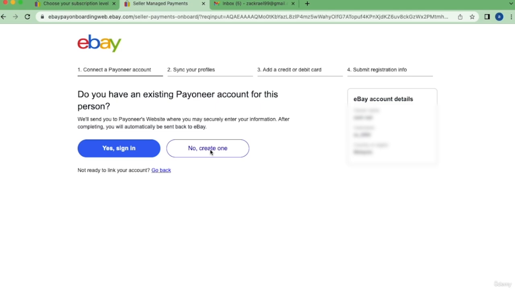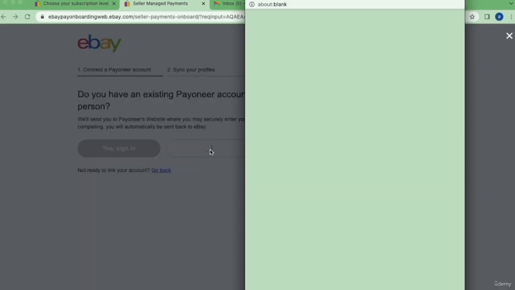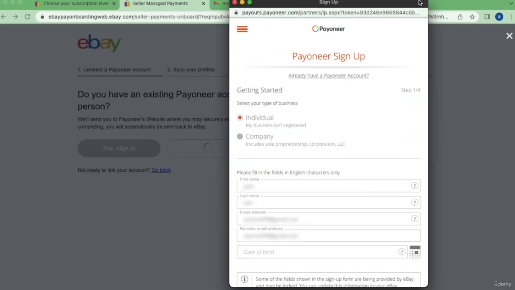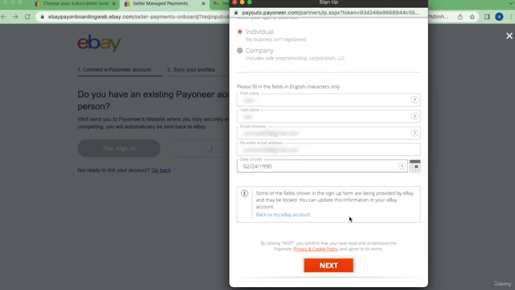And once you click on that, a pop-up for signing up for a Payoneer account should show up on your screen. Now, some of the information may already be filled out. Be sure to go through it and check if everything is correct and make changes where and if needed. The one thing that might not be filled out is the date of birth, which you will have to do manually yourself. So once all of the information is filled out, you're going to go to the bottom and click on Next.